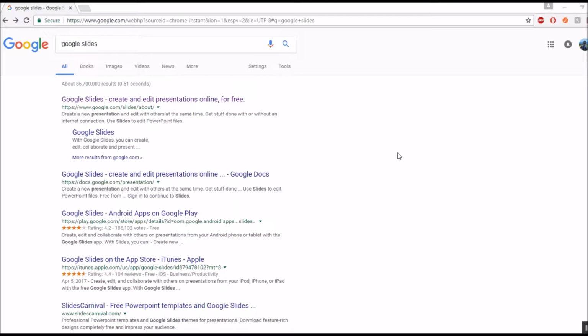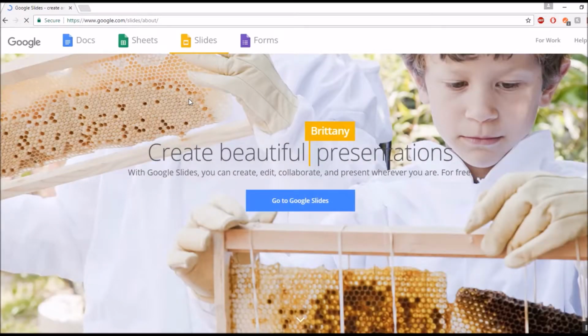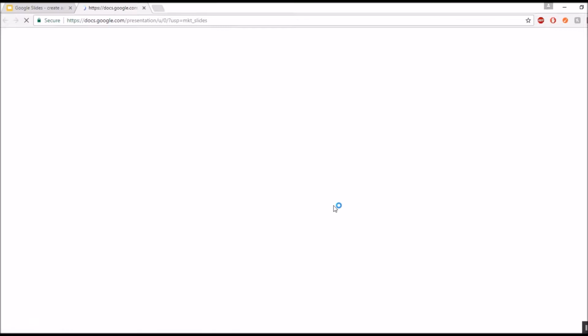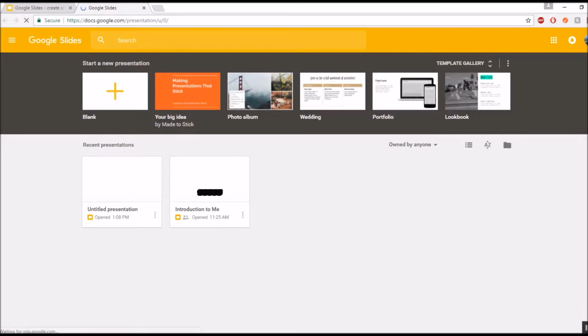Step 1 is maneuvering from the homepage of Google Slides. To get to that homepage, you're going to type in Google Slides into the search bar, hit enter to search, and then click on the first link that appears. Once you click on that link, you'll be redirected to Google Slides homepage. In the middle of the page, there's a blue button that says Go to Google Slides, and you'll click on that, and then you'll be redirected yet again to the page that starts you on your creation process.